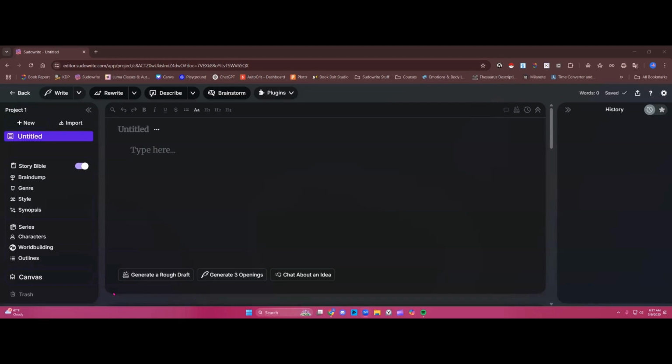If you've done a search for different AI writing programs, you've likely come across Sudowrite. And this is a look at what Sudowrite looks like inside one of your projects. So you see here in the middle, we have a place where you can type manually, or you can use different features to help you whenever you're stuck. And these do involve AI right here.